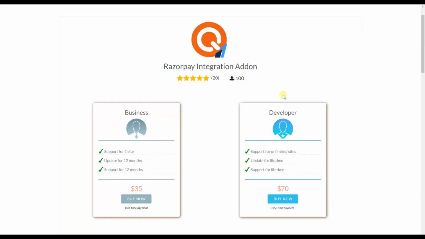So make sure to try the new Razorpay integration add-on and make the process of earning money with your quizzes even easier.